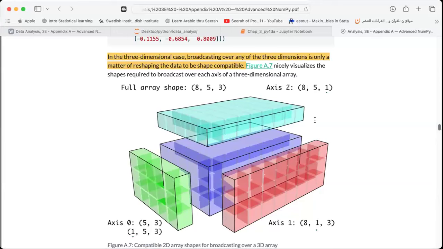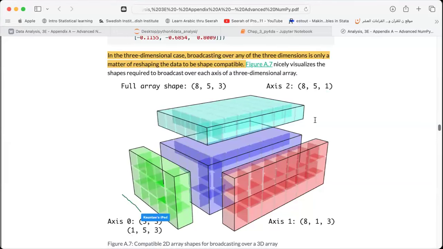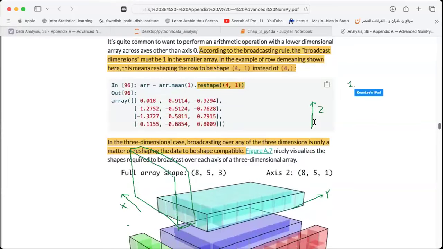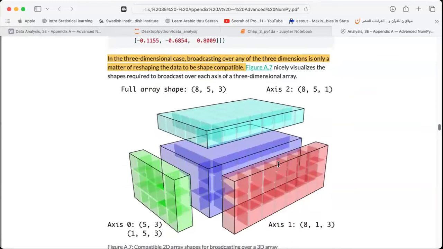What I think it says is, maybe assuming that this one is X and this is Y, and then this is Z, so it's just three-dimensional. Maybe axis 0 means we are taking based on this X axis, and then we only take this one column for that. Because up here you said that the broadcasting array dimension should be one, right? So that's why it always has one for the X axis.